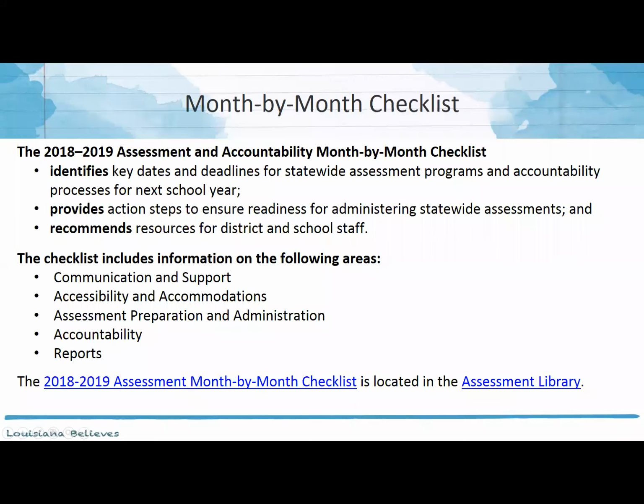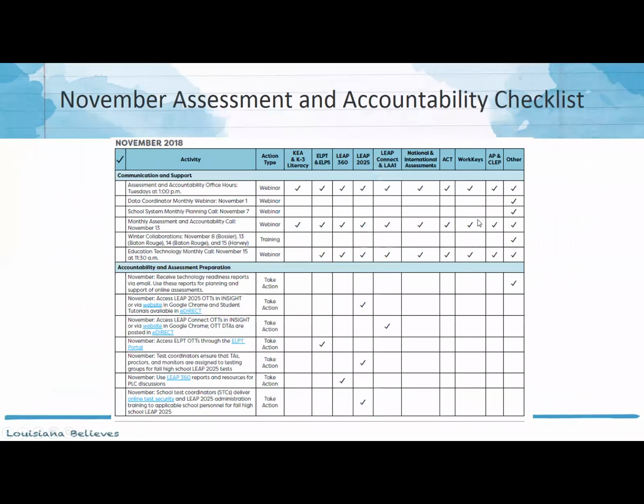Our month-by-month checklist for this school year is located in the assessment library. This document is a great resource for you to check to make sure that you are completing the tasks and steps as far as preparation for testing and accountability throughout the school year. So a few things I wanted to highlight, even though it is the end of the month for November, we are starting our fall high school window tomorrow, which will end December 14th.